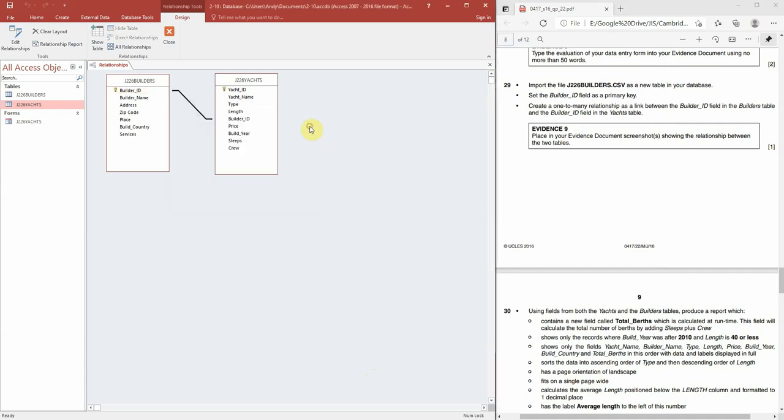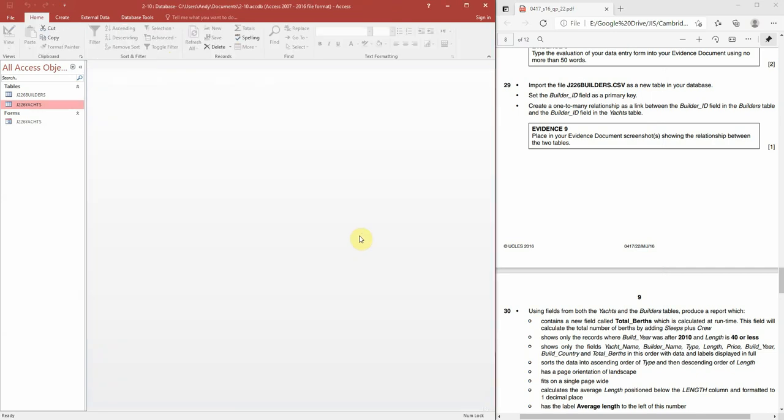Click on Create. And then to save this, when you close it, it'll ask you if you'd like to save. And yes, we need to save that relationship so we can create a query from these tables later. If we don't save the relationship, the query won't come out with the right records. Okay? Thank you. That is the end of question 29.